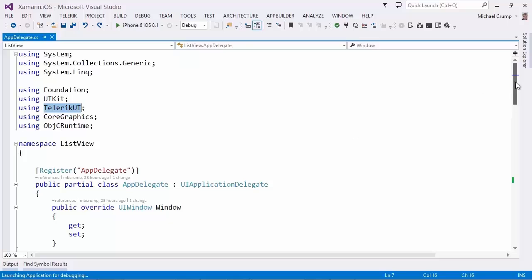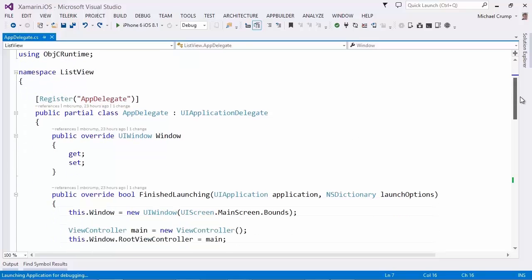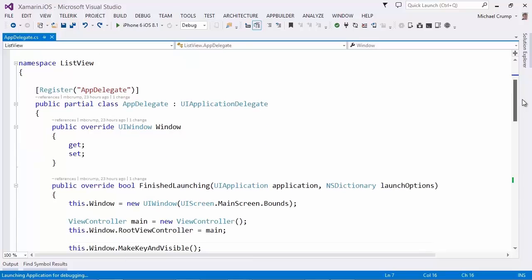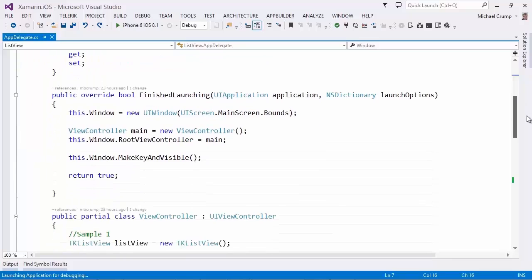I'm not going to go over the boilerplate code that ships with the Xamarin templates, but I am going to mention that I have gone ahead and created a view controller class, and that I've instantiated it as well as set the root view controller to main, which is defined here.